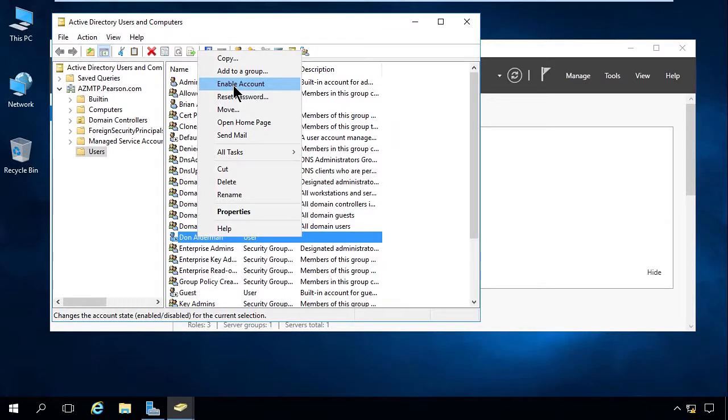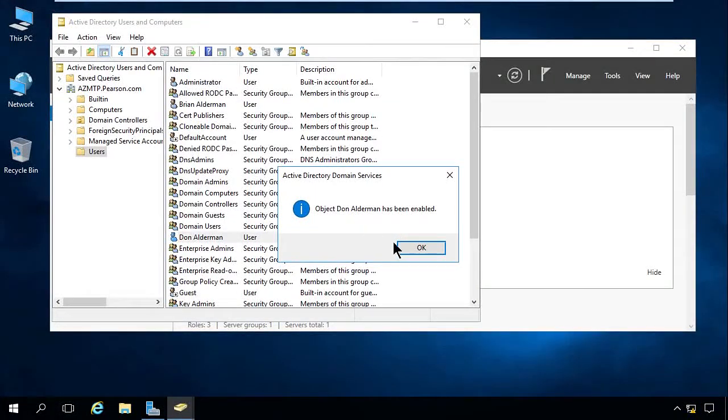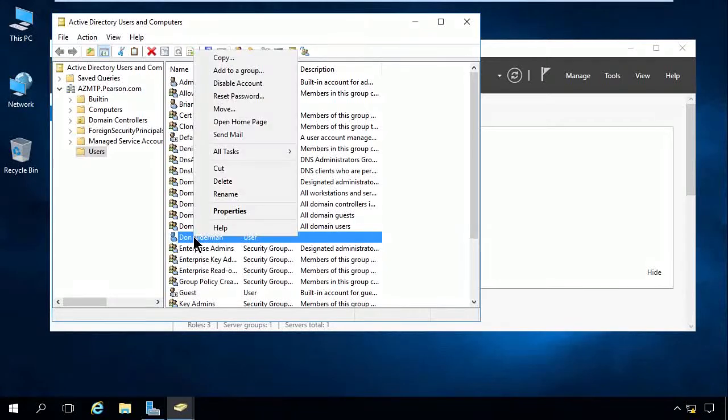So this is a toggle. If the account is disabled, it would show enabled, and if the account's enabled, it'll show disabled. So this is a disabled account right now. So I'm going to go ahead and click enabled. It's been enabled, and then I'll go back and I'll right-click again. Notice now it toggled to disabled.